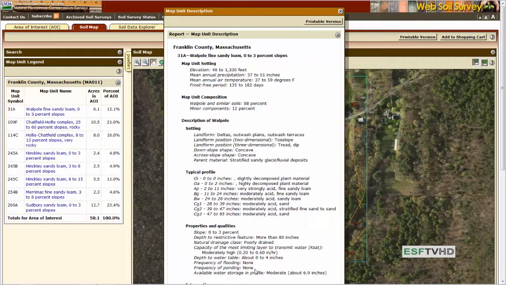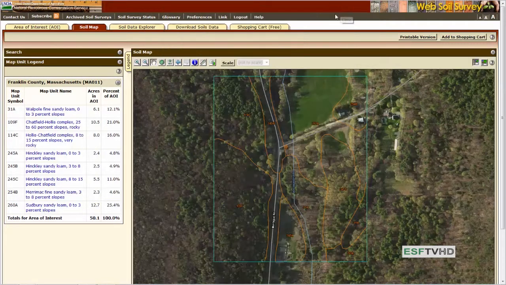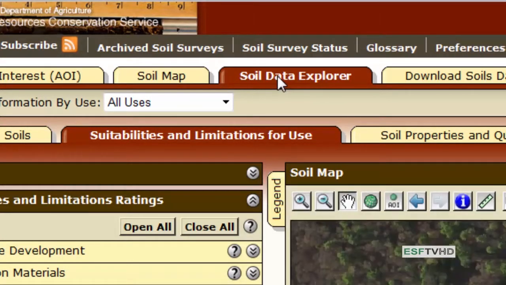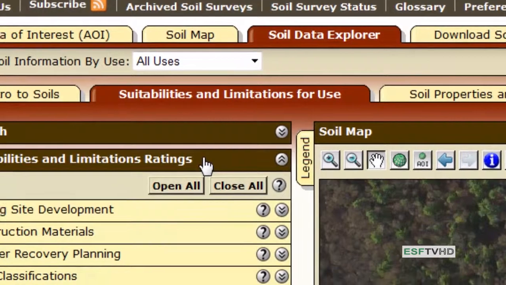Okay, now let's click out of this particular map, and again you can see where that unit is. It lies within that area on either side of what's called Doolittle Brook. Now there's some other information that we can also get from the mapper, and that would be going to this Soil Data Explorer. If we go to the Soil Data Explorer, we'll see this category called Suitabilities and Limitations Ratings. Okay, so let's click on that.